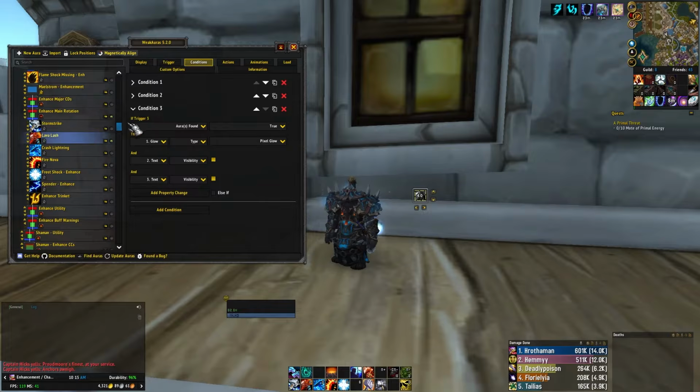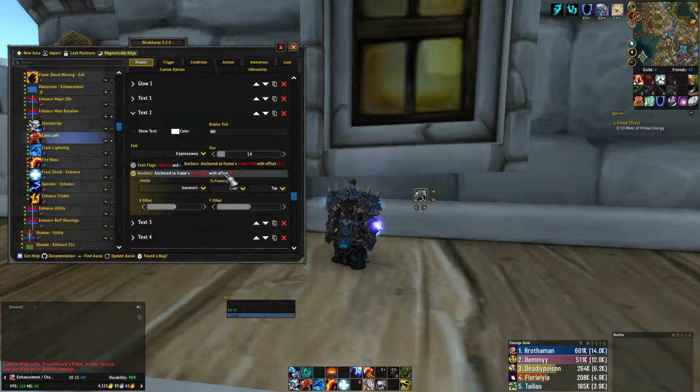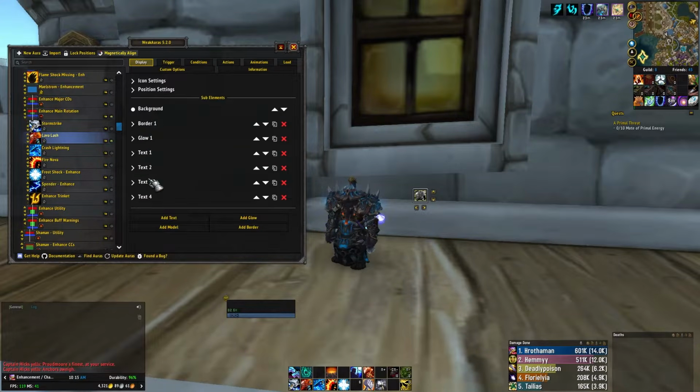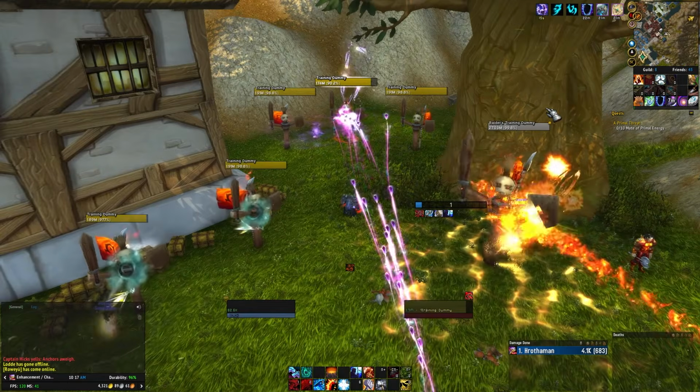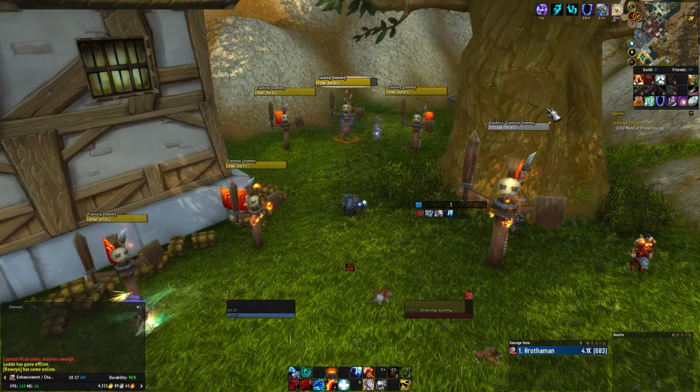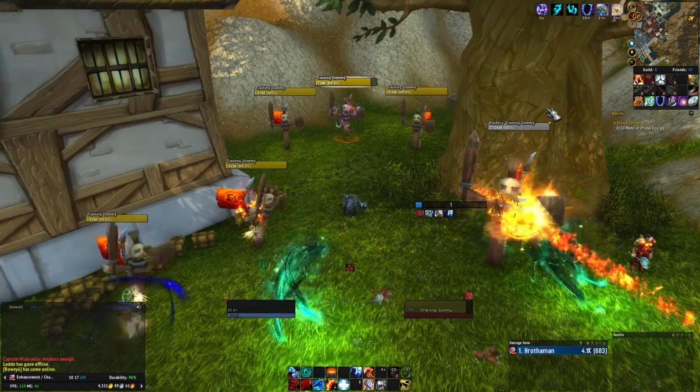What this should do is when we find the Hot Hands buff, we'll have the glow showing thanks to condition 2. We'll change that glow type to a pixel glow, and then we'll show both text 2 and 3. And if we come over, text 2 is our Hot Hands text, and text 3 is our cooldown tracking for the buff. As always, I highly recommend going and testing your auras now that we've hooked up everything together to check for issues.